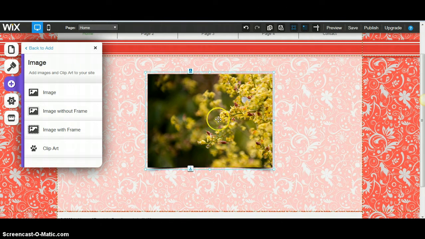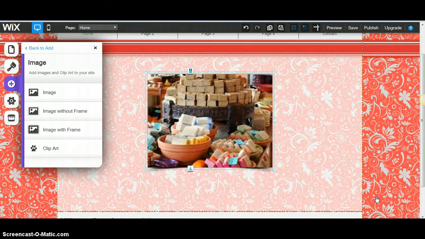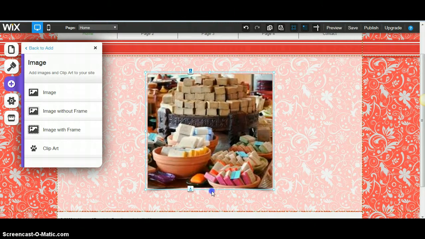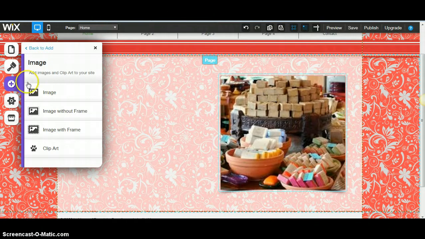This is the default image, so if I double click, it'll bring up the gallery so we can select a different image. I've already put in the soaps picture, so I'm going to select that and change image. So there we have it, but it cuts off the sides a little bit. So we're going to widen it just a tad so that we can see all of the picture. I'm going to drag it over here to the position that I want it.